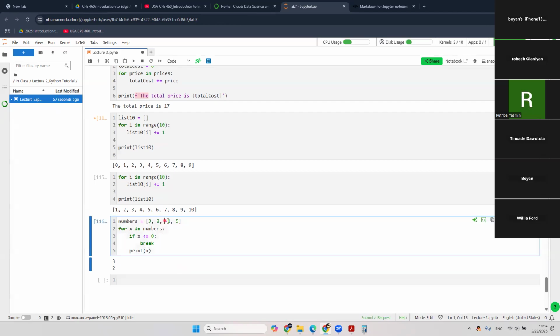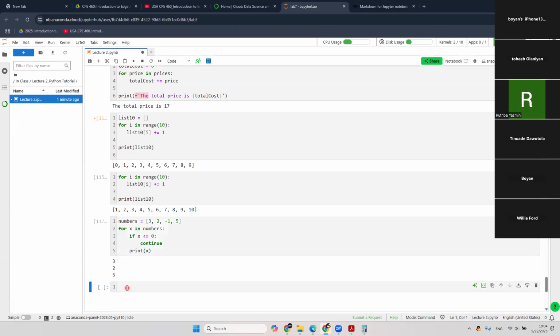See why? Because once it detects this x equal to negative 1, x less than or equal to 0, break. Break means what? Break the whole for loop. And hence this -1, 5 won't be considered. Nothing will be done. So what if I change this break to continue? It will just skip this -1. It will continue for the next element, which is 5. 5 less than or equal to 0, wrong. So it will still print 5. So the result will be 3, 2, and 5. 3, 2, 5. Here we go.